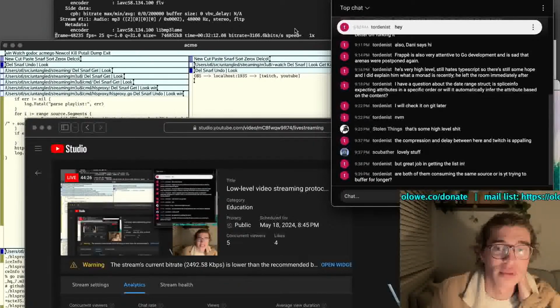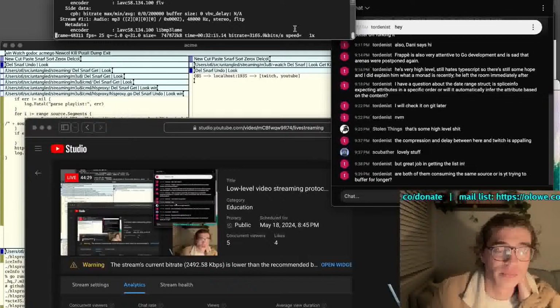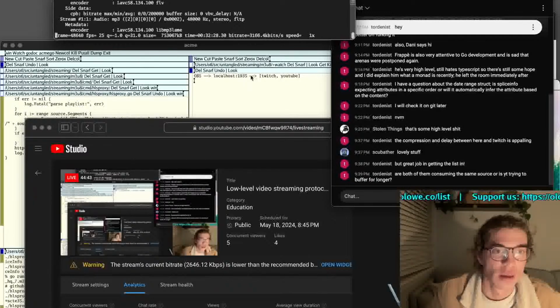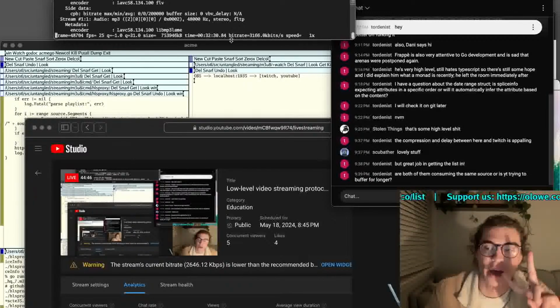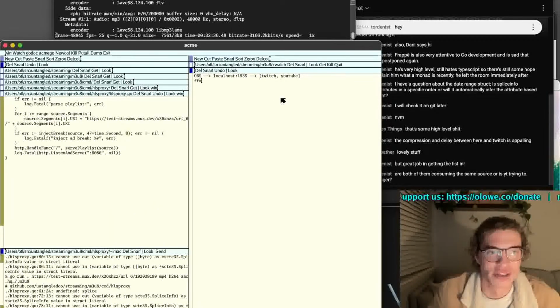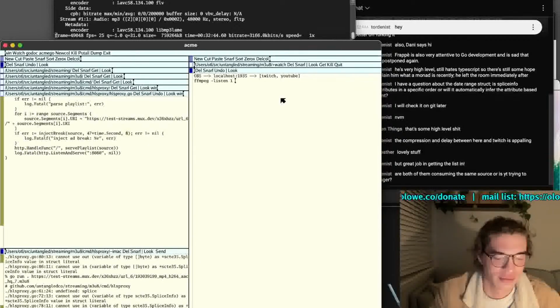So ffmpeg is running its own little RTMP listener, and then we've got two outputs. So the command looks something, I can't show the command just because it has the streaming key in it, but it's something like listen one, and then you know, like 127.0.0.1:1935, something like that, I can't remember.